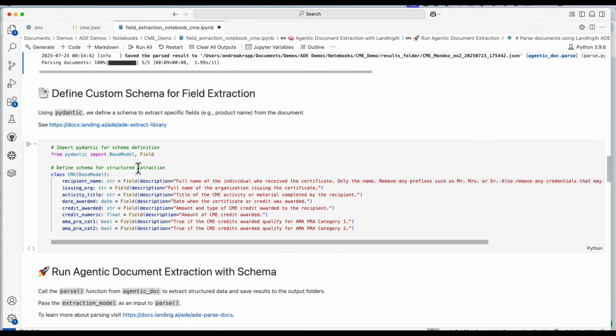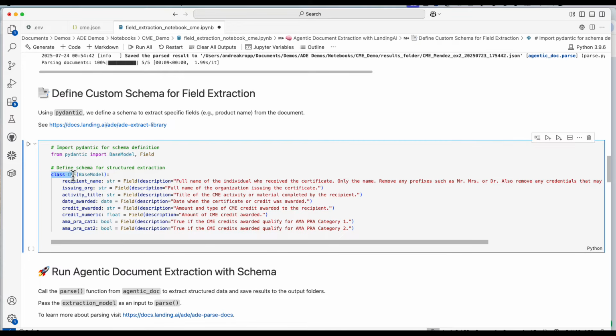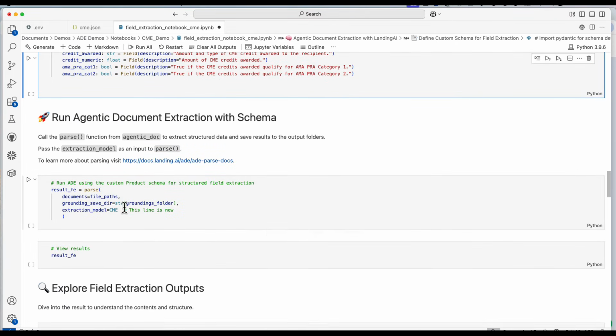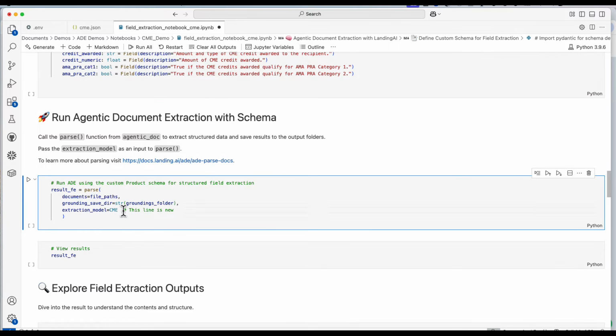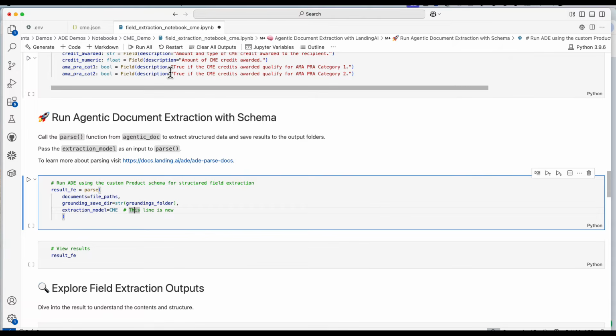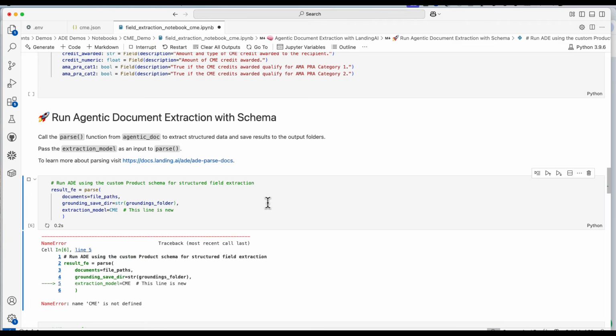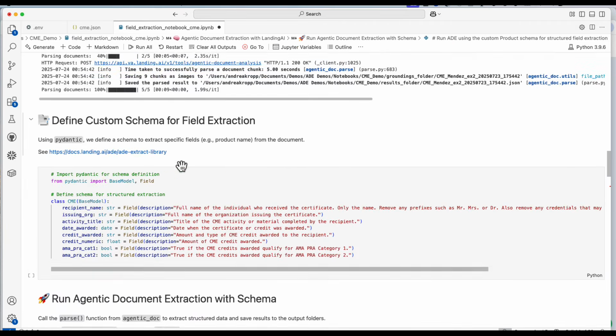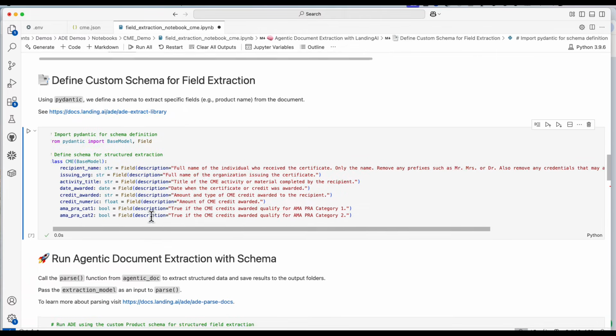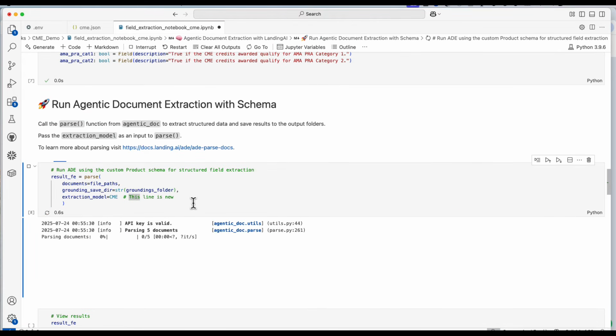So here I'm going to define a custom schema, and this is all of the information that I defined previously in the playground, including these modifications I made on exactly how I want the name to appear. So let's go ahead and run this again, and notice that this line is new. So we're saying our extraction model is the continuing medical education schema defined above. Oh, of course, I need to actually define it. That's much better.